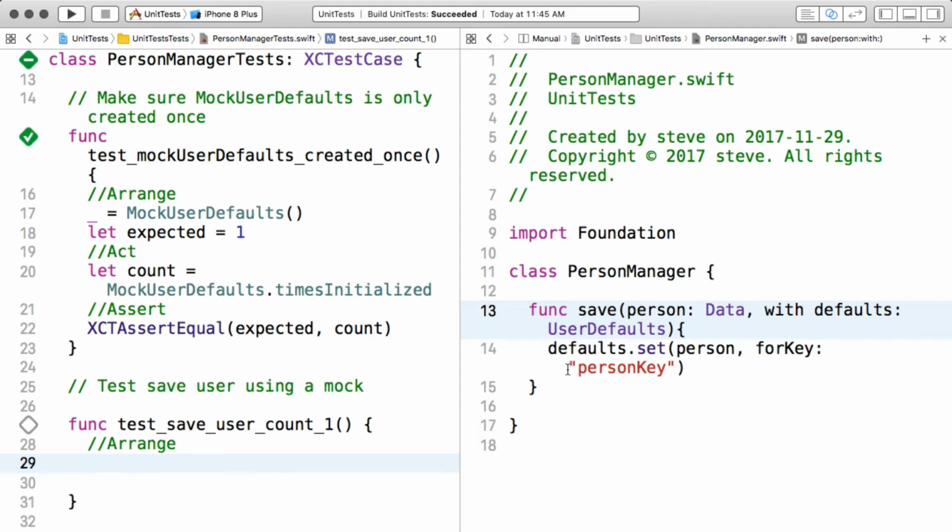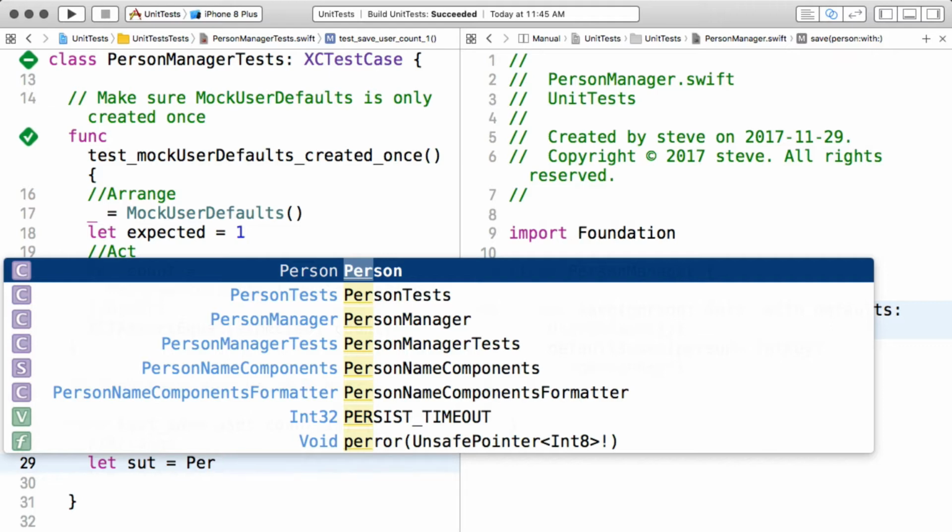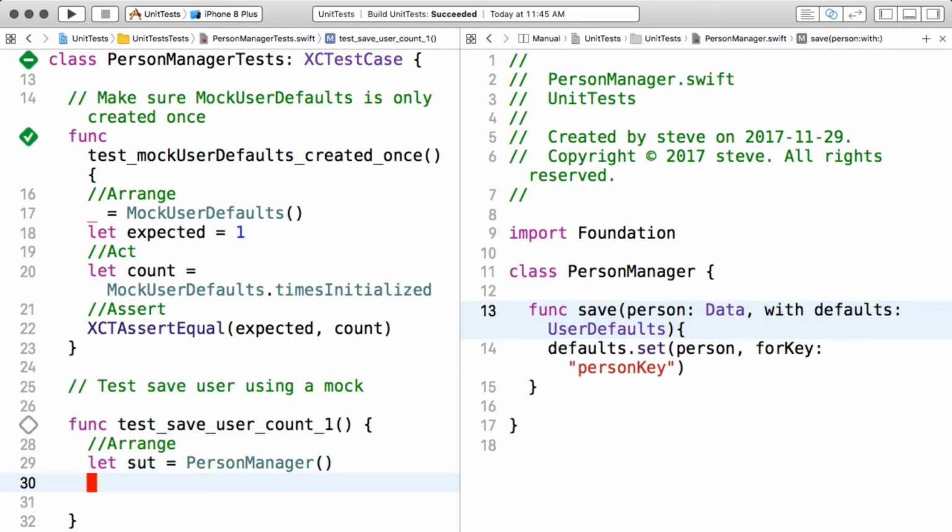Okay, so we need an instance of person manager. That's the first thing, and that will be the system under test. So person manager. What else do we need? If we look at the method in question, we can see that it has two dependencies. So what's the first dependency? Person and defaults. Is a person, that's correct, but what is the type?